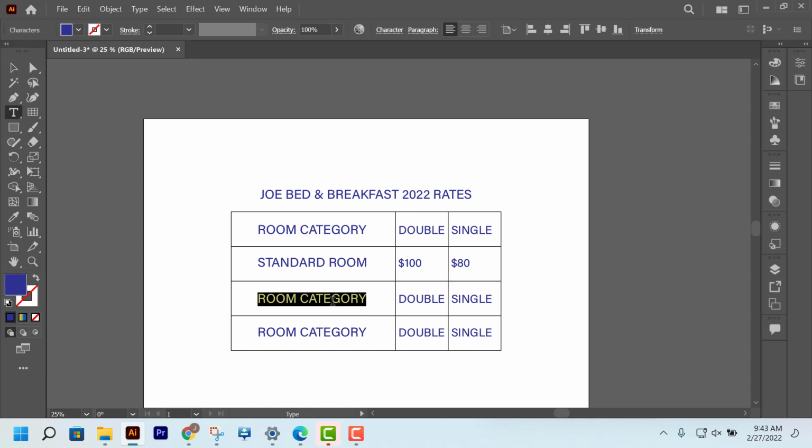This one we can say is comfort room, because a hotel can have various room categories so that they can charge differently. So this one will say $120, and this one will say it's $100. And in case they have another category as well, here you can say this one is a superior room, and they are charging $140.